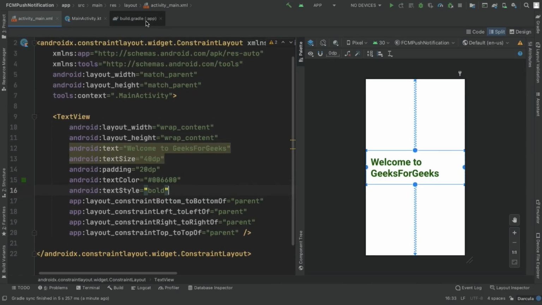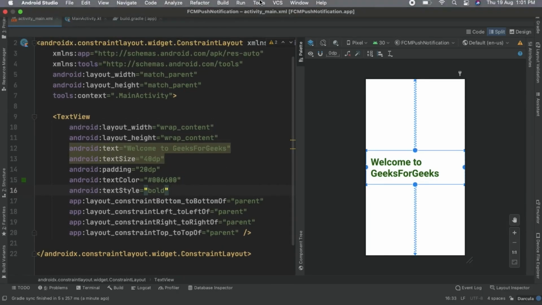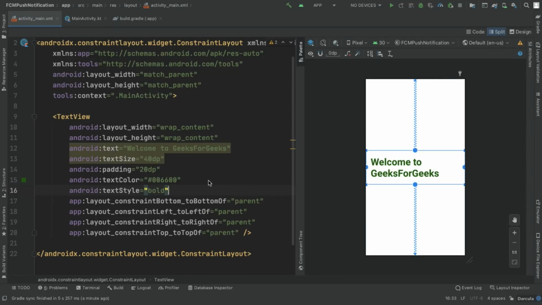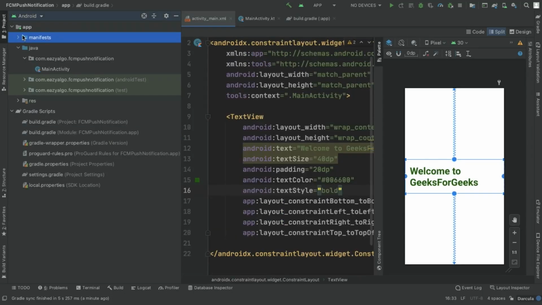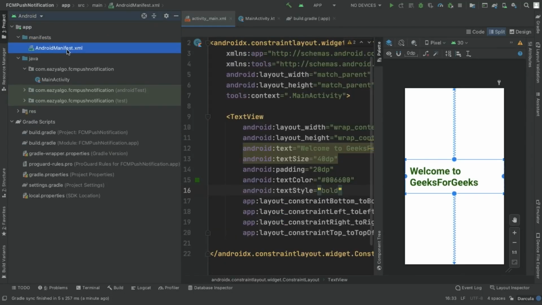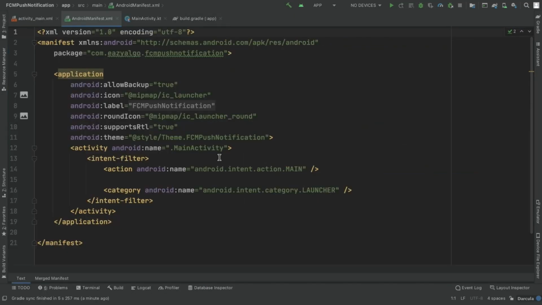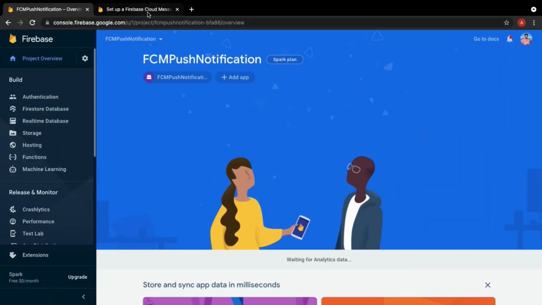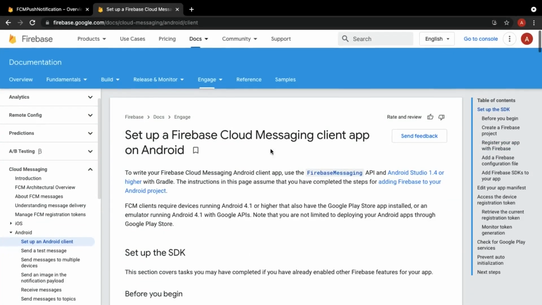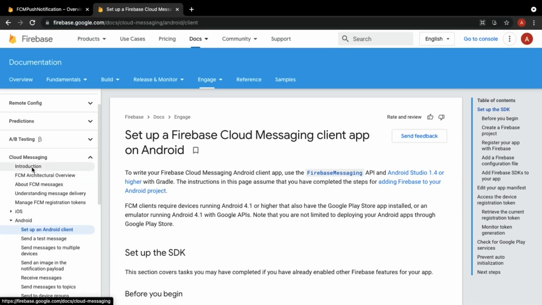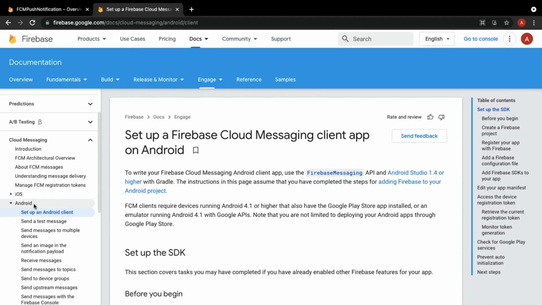Now in order to use Firebase Cloud Messaging, we have to make some changes in our manifest file. So first of all, let's open the manifest file. Here we have this AndroidManifest.xml. Now here we have to make some changes. First of all, go to the page of Firebase Cloud Messaging documentation for Android. This is the link, or you can simply go to the normal documentation of Firebase and select Cloud Messaging, then select Android.